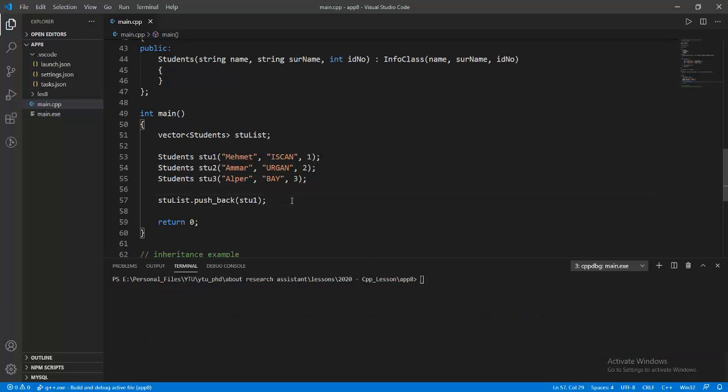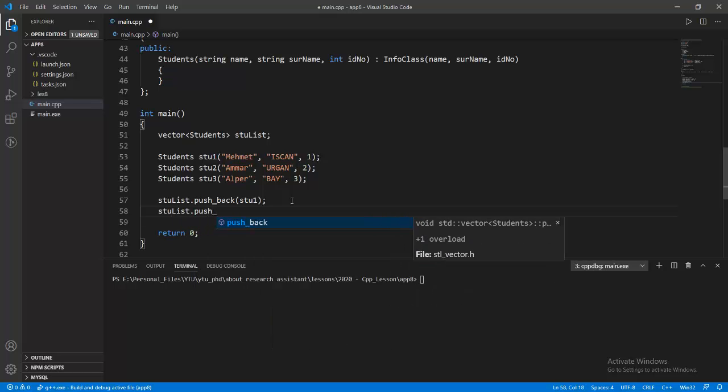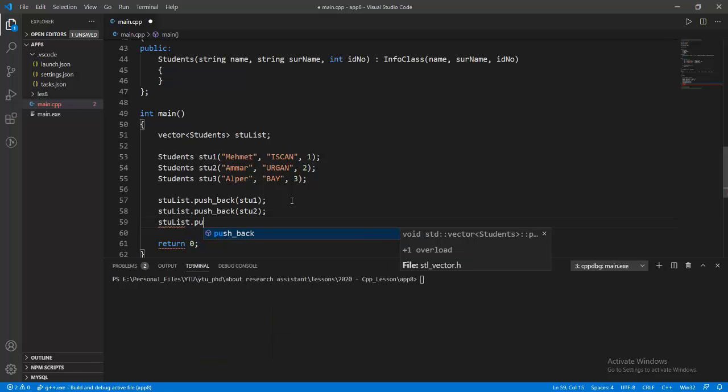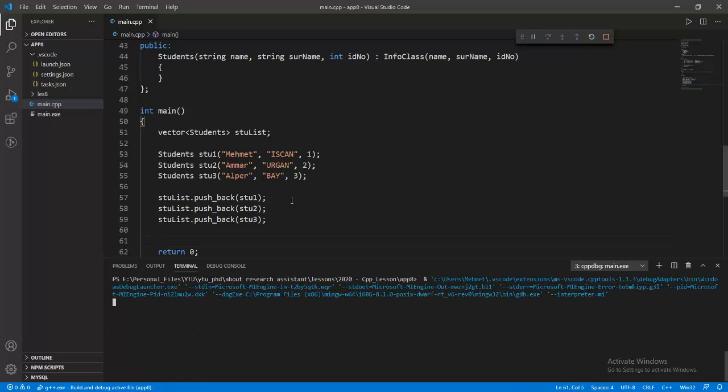Okay, now if you are using the vector class, then stu_list can store all the elements of the class. Okay, stu2 and stu_list can be added by using the push_back function with the parameter of the stu3. And then stu_list gives us all the students in the class. Okay, now we rerun this program, then we have no errors.